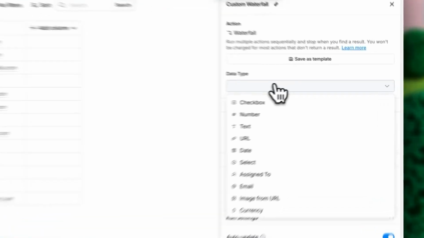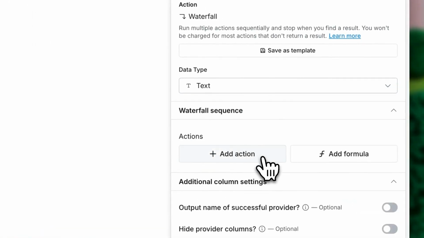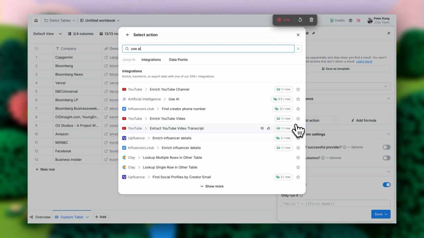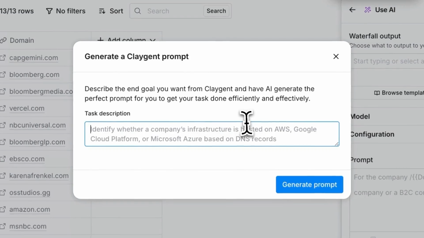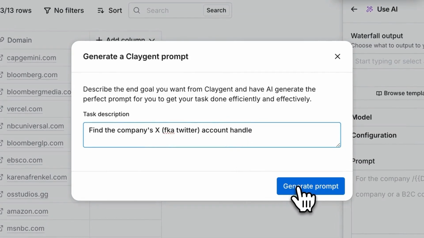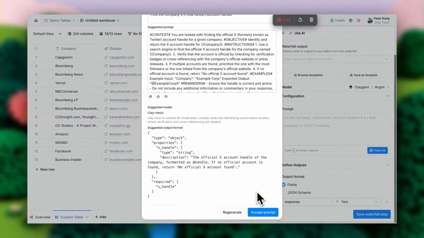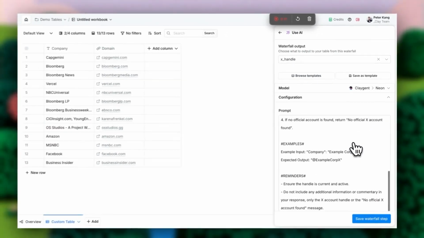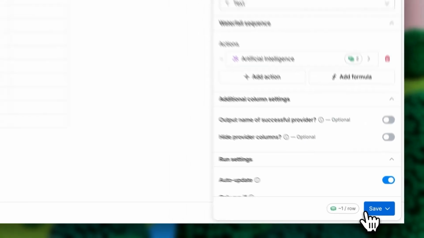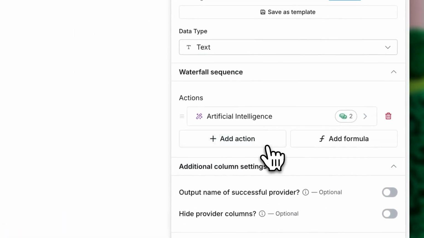Now we have a blank slate waterfall to build from the ground up. Select data type. Let's add our first action, use AI. And here we're going to use the meta prompter to ask for the Twitter handle, the X account handle. Generate prompt, we're going to accept this prompt and select the waterfall output that was auto-generated as X handle, save that step, add a second action.